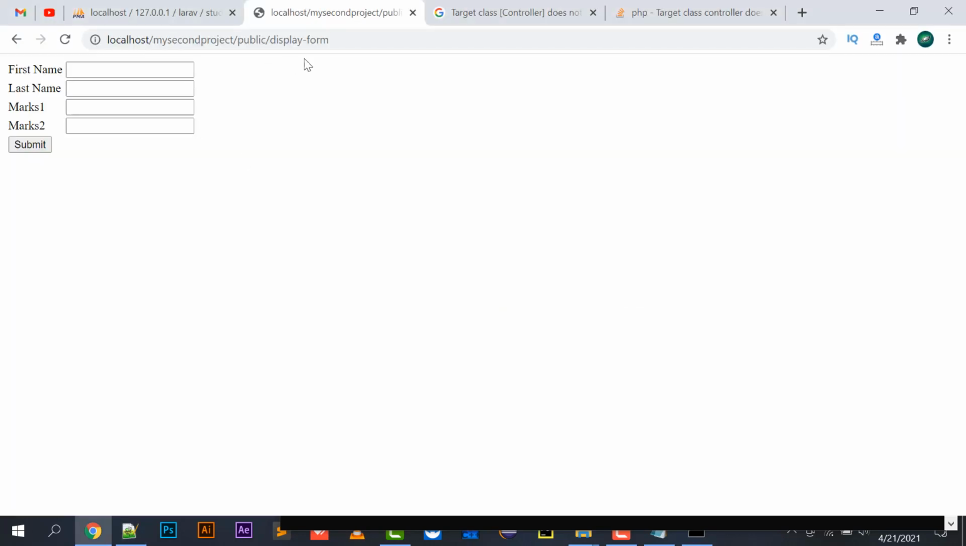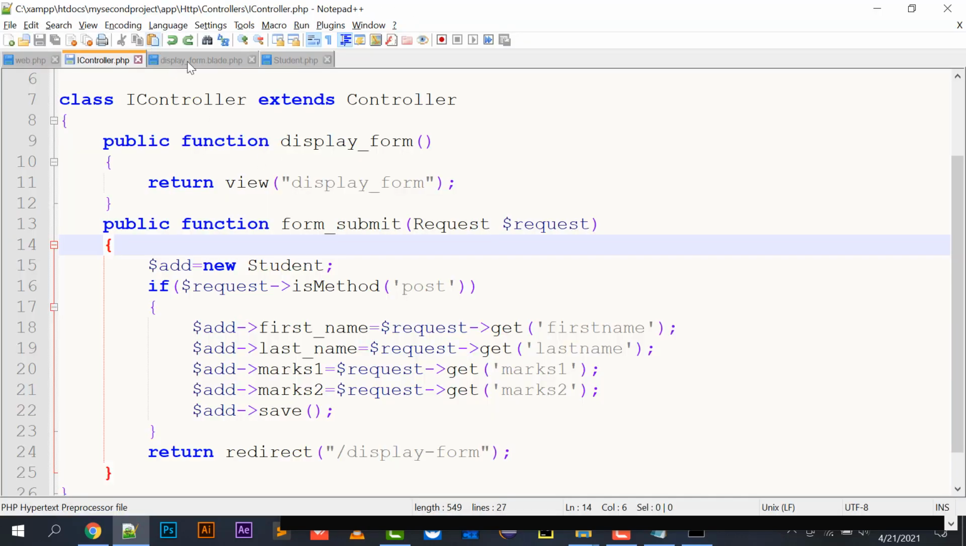So there is a form, display form, and I'm going to add this ABC XYZ 100 and 200. Now I'm going to click on a submit button. So when I click on the submit button, let's check how the flow moves.